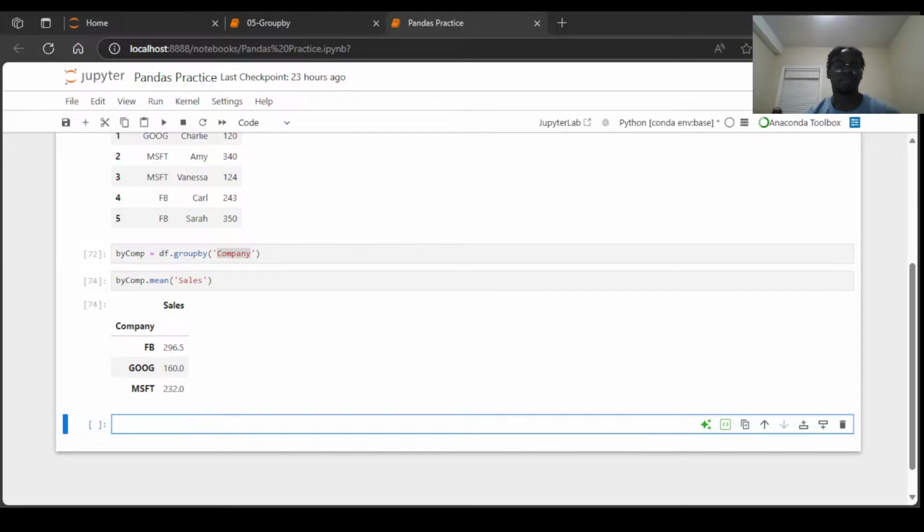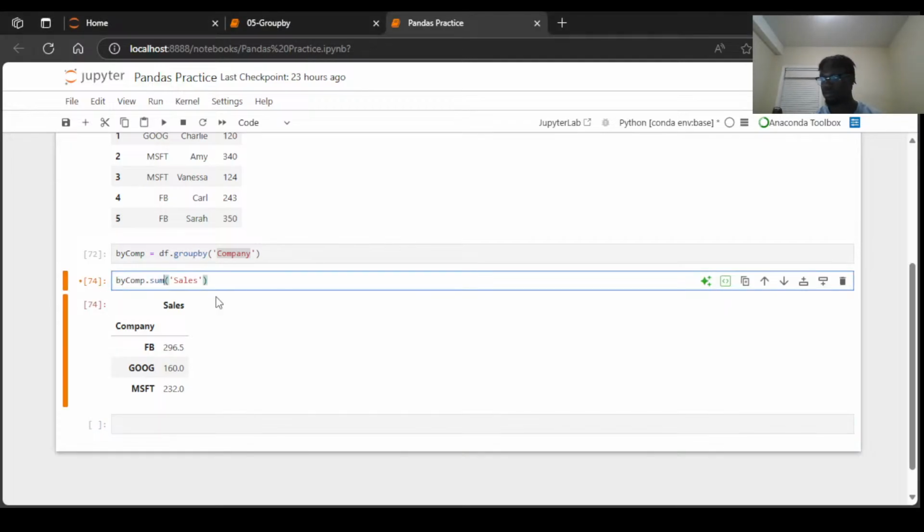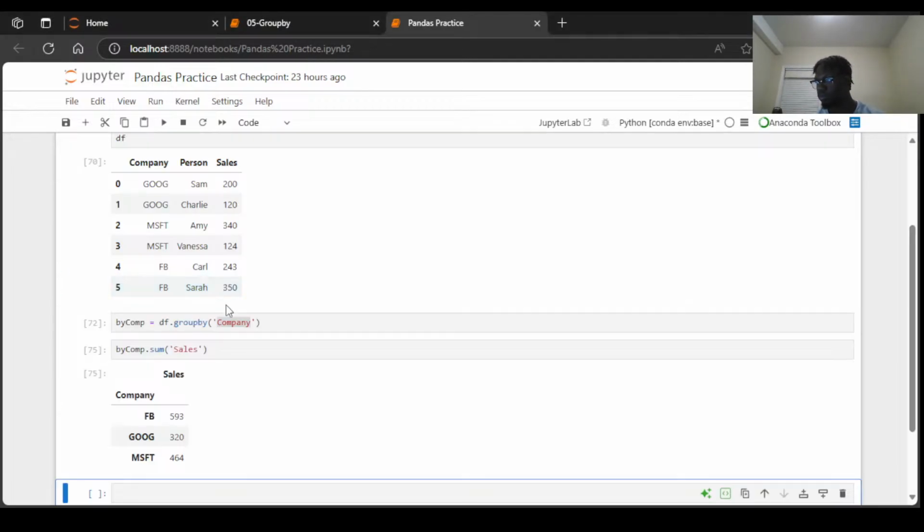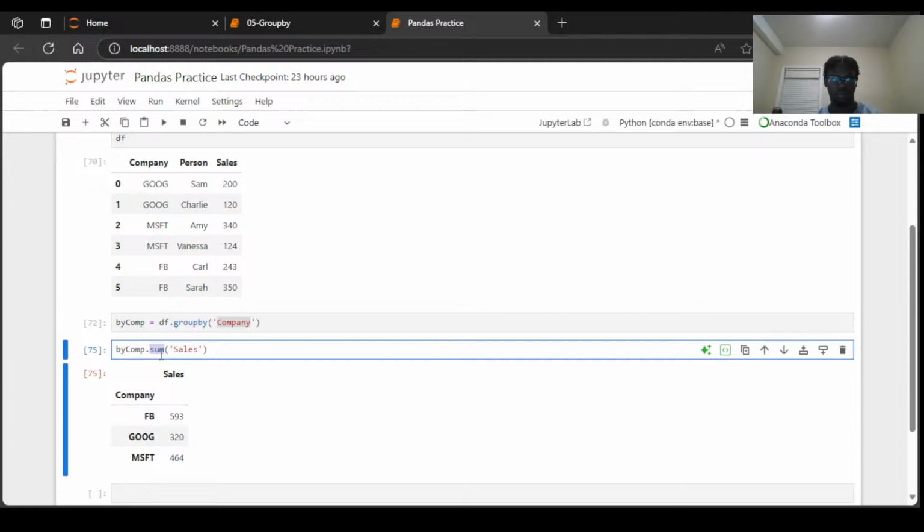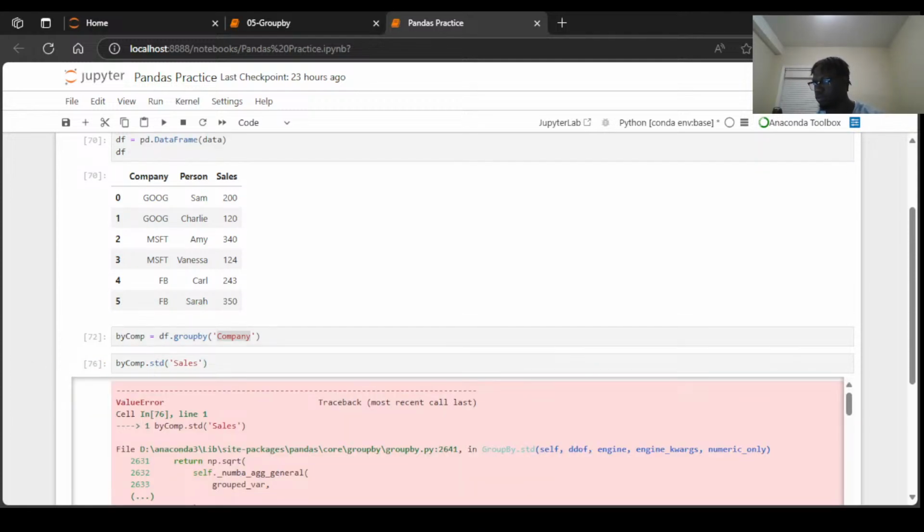Alright. Other aggregate functions, such as the sum of everything as far as sales per company. You can even do standard deviations with std, etc. And you should notice that what I get back is an actual data frame with an index called company and the column value of sales.